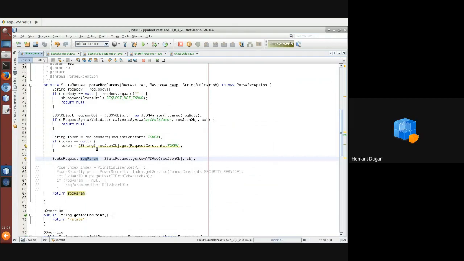Yes, sir. So here there is a change from the old to the new. In the old one we were using an inner class, whereas here in the new concept we are taking a separate class for the request.